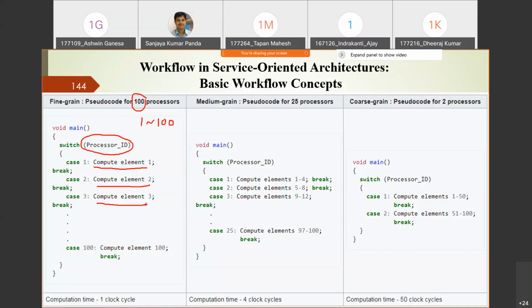But what I told you, whenever you go for this workflow, it describes the coarse grained programming of services interacting with one another. So see, in the coarse grained, what happened? We have only 2 processors. So the first processor, we have assigned the computational work 1 to 50. The second processor, we are giving the computational work from 51 to 100.